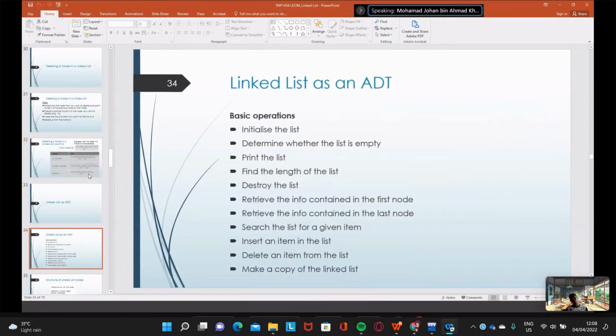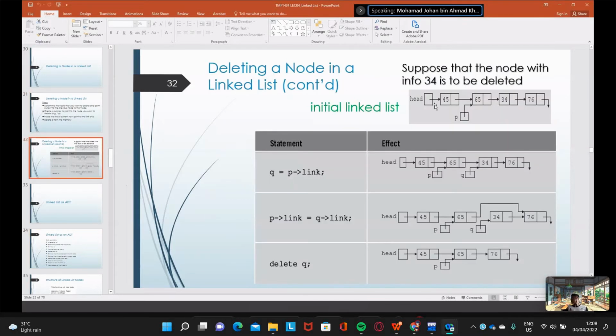Alright? So, for example, you want to delete 34. Okay? So you're going to create a new pointer called Q. Q will be pointing to whatever P-link points to. P-link points to 34. Okay? So you've created this. So you've got 2 pointers. Now, you want to remove 34.